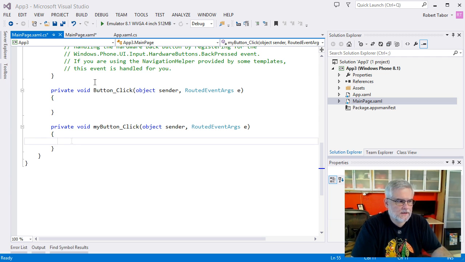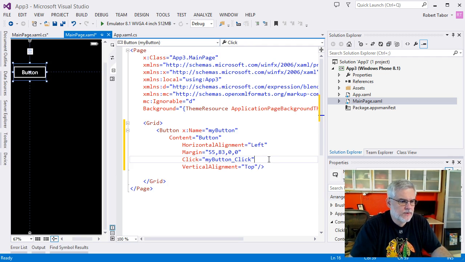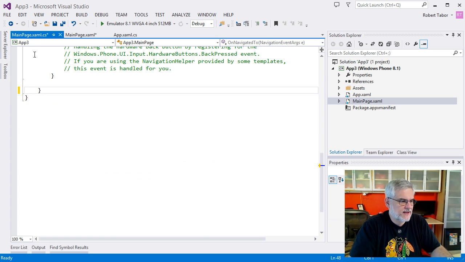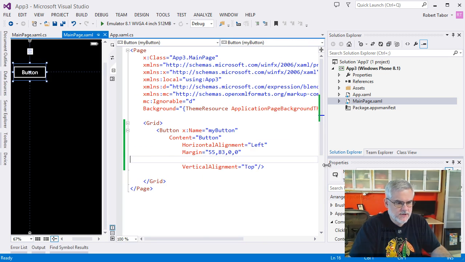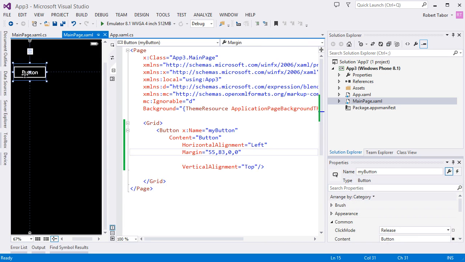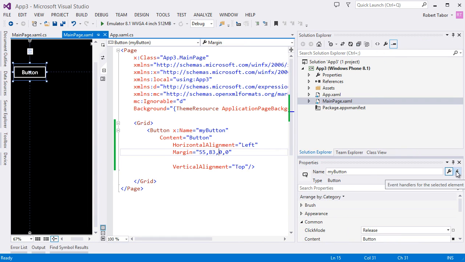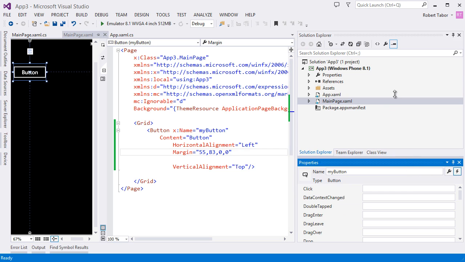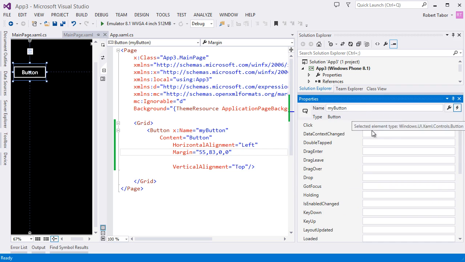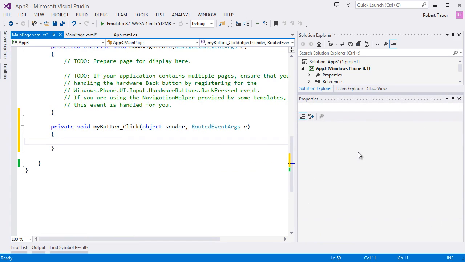Okay. Now, as we saw in a previous lesson, another way to wire up an event to an event handler method in Visual Studio is to make sure your mouse cursor is somehow selecting either the button control in the designer or in XAML. Go over here to the events tab or button of the properties window, and then double click inside of a given event name that you want to handle. And then you can see it once again created the my button underscore click event.